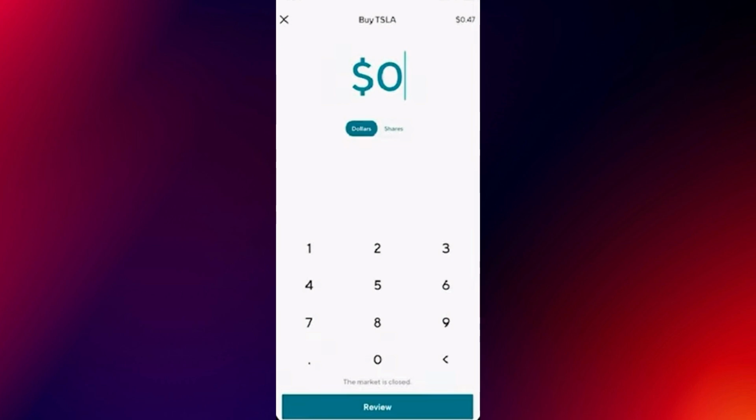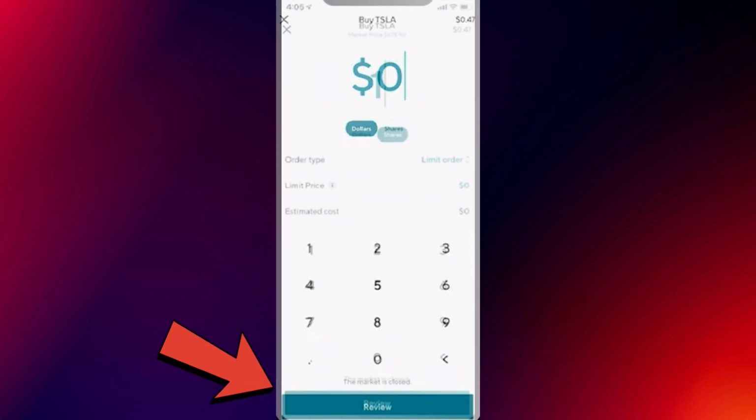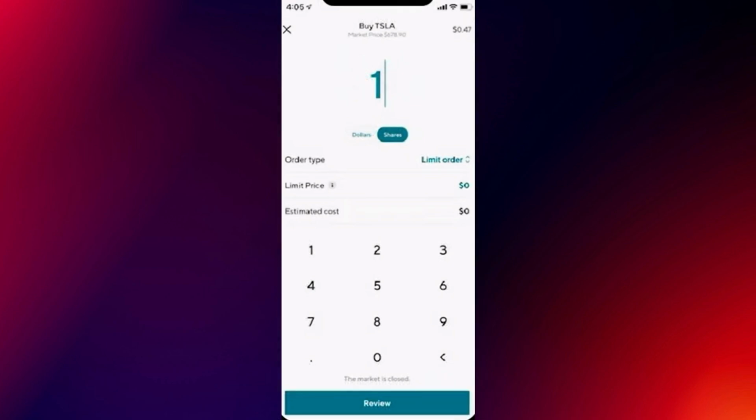At this stage, you can also choose between a market order or a limit order. A market order allows you to buy at the current market price, while a limit order lets you set a specific price point at which you'd like to purchase. For example, if Tesla is trading near $678.90, you can enter that price as your limit order. Once everything is set, click on Review to confirm the details and then proceed with the purchase.